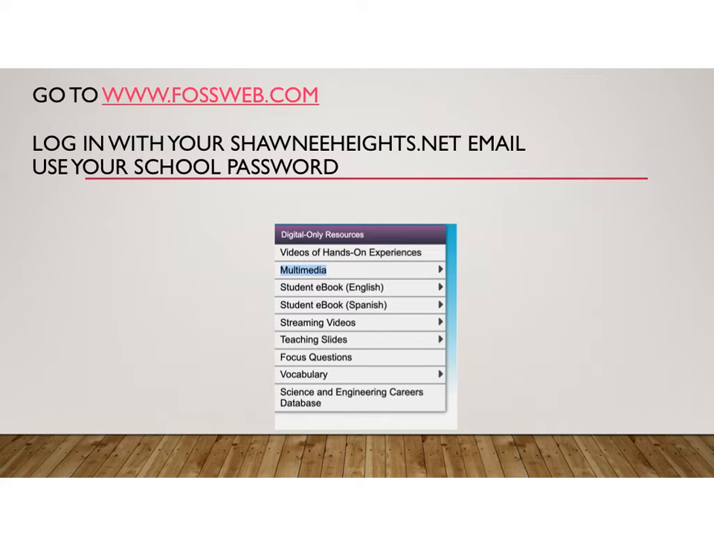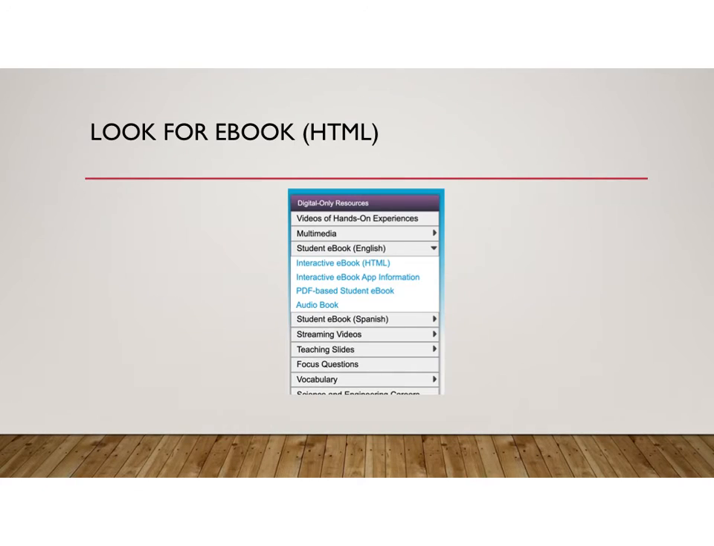This is a little different from the FOSS eBooks app. For this particular lesson, I'd like you to go to www.fossweb.com. And then I would like you to use your shawneeheights.net email and password to log in. Don't forget, it's the whole email.